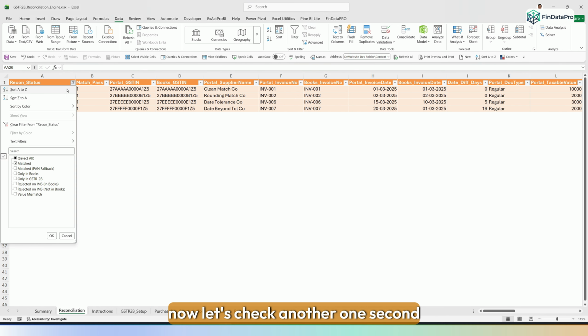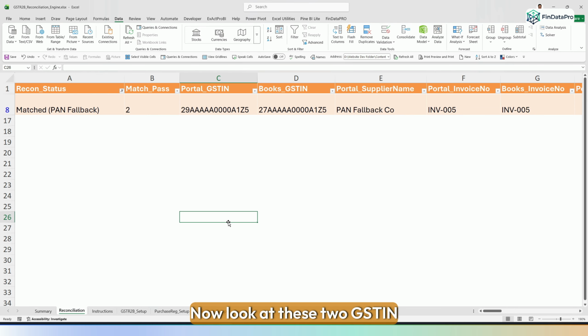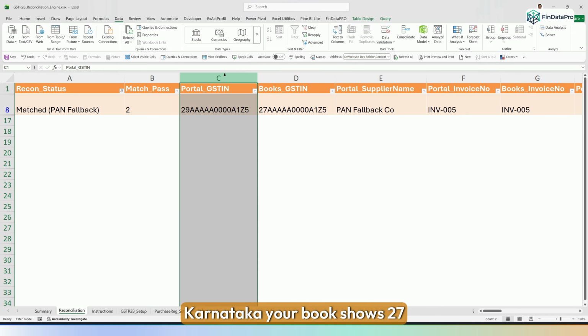Now let's check another one. Second one, match PAN fallback. Now look at this GSTIN. The portal shows 29 starting with the number. State code is 29, which is a prefix for the column C here. Karnataka. Your book shows 27, the book GSTIN number.